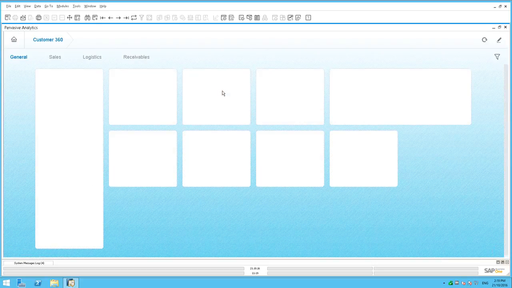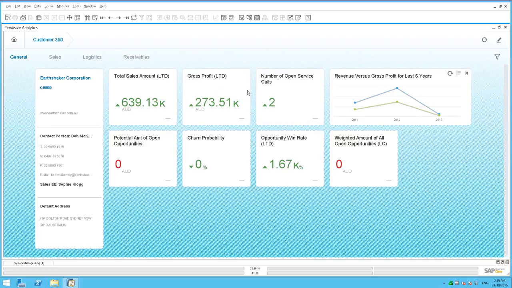So then, as an executive or as a salesperson or a customer service representative, it makes it really, really easy for me to go ahead and get that snapshot of information about the customer. And you can see with Earthshaker, I've got a lot more information that's a lot more useful. So again, one simple view.